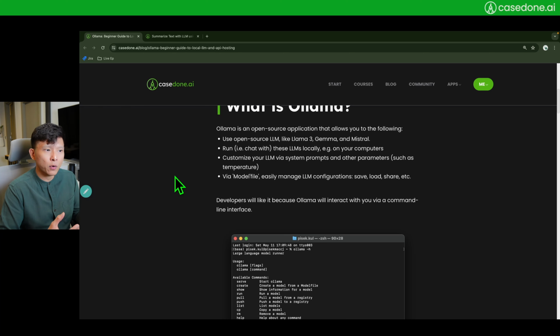So for example, after you have set system prompts, you can save it and then you can easily load that back so that you can chat with your system-prompted LLM. And when you have this Modelfile, you can send it to other people. You can easily share your configuration with other people.